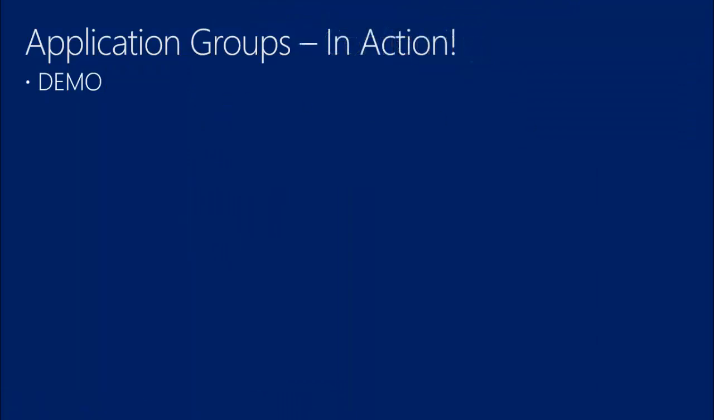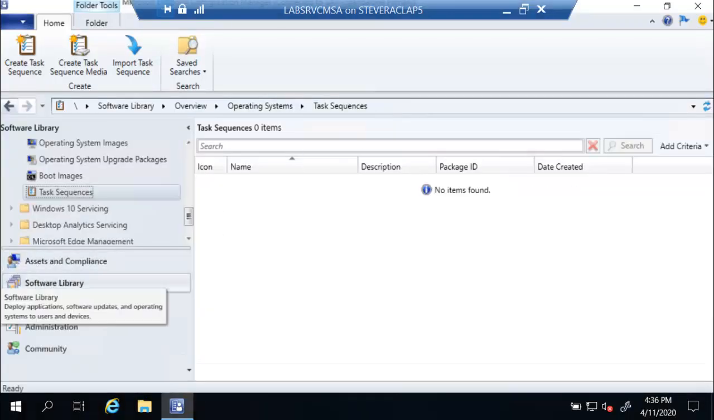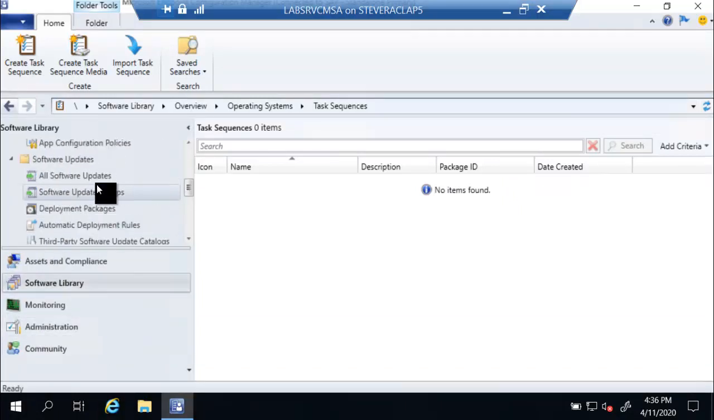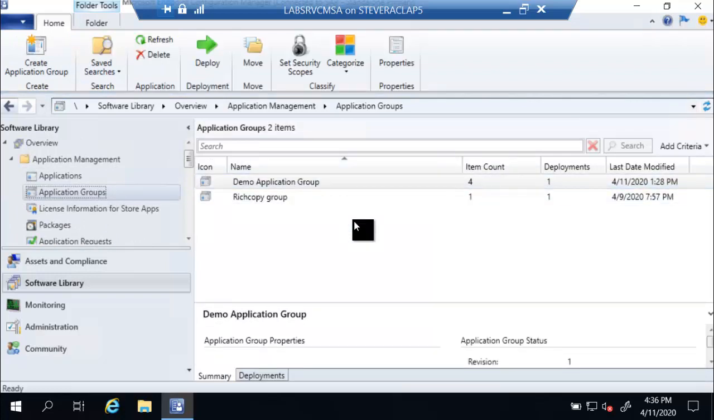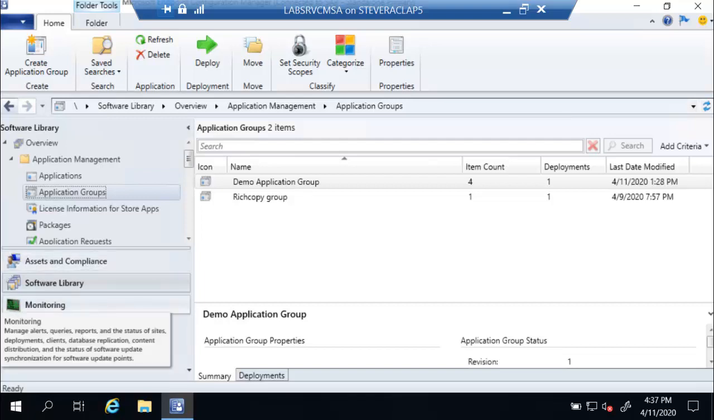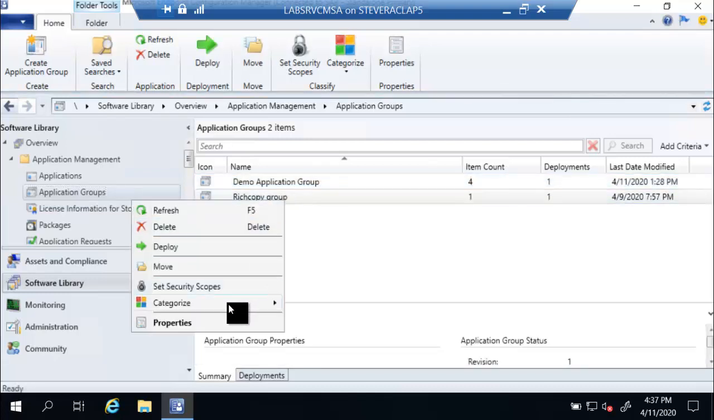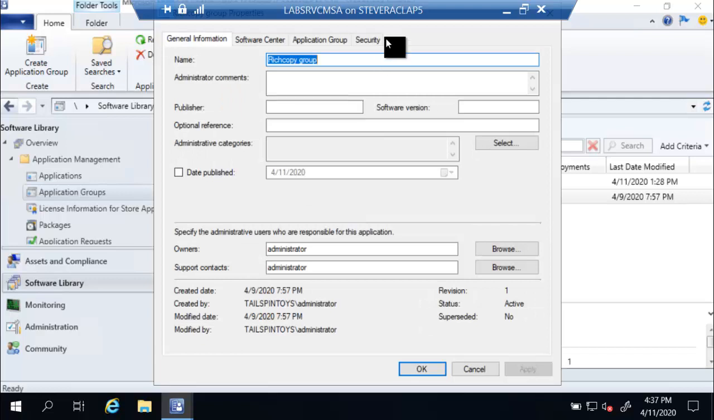Now let's go see this thing actually work. So you see that I have the configurations already in my lab. Let's go back again and review. So I have my application group. Let me scroll up. So I have my application group. There. Configure. Now I have two. And I have two on purpose, right? I have my demo application group, and then I have my rich copy application group, right? So I've already shown you the properties of the demo application group. There are 4 applications. In the rich copy application group, there is, hey, big surprise, 1 application.